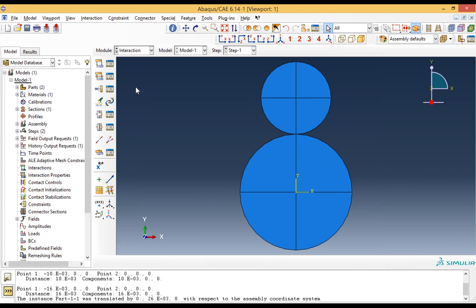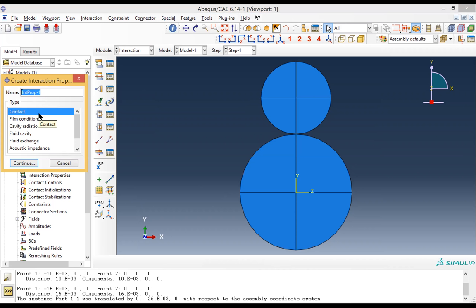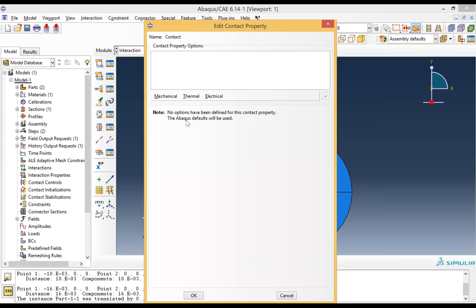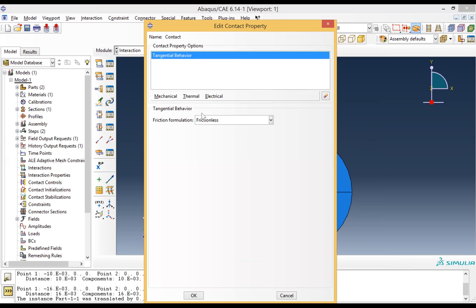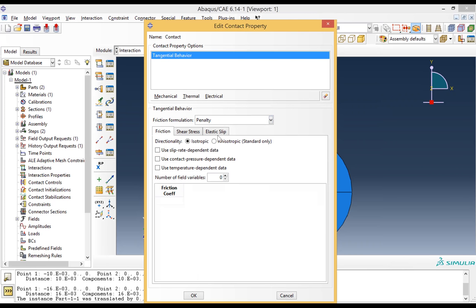In the module interaction, we're going to simulate the friction between the two rollers. So for the two rollers, we first need to create an interaction property. Interaction property is contact, right? We can name this as contact. So in the create interaction property dialog box, select the type contact. And in the edit contact property dialog box, select mechanical, tangential behavior, and the option penalty. For the option penalty, we will input 0.2 as the friction coefficient.